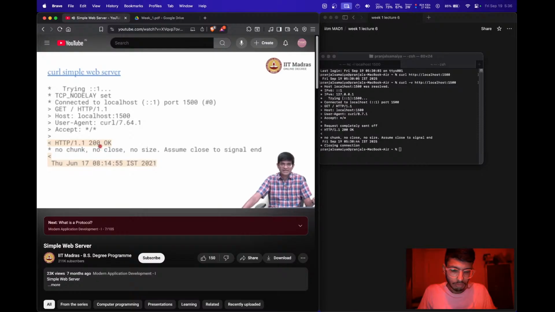Okay, and then there were 2 \n. Remember, \n, one is to say go to next line. The next is leave one more blank line after that. Just like in the case of the incoming requests, those two blank lines, or rather the one blank line over there, indicates end of headers, start of information, and the information itself corresponds to the date. So it basically just responds with the date that it has over here, right?